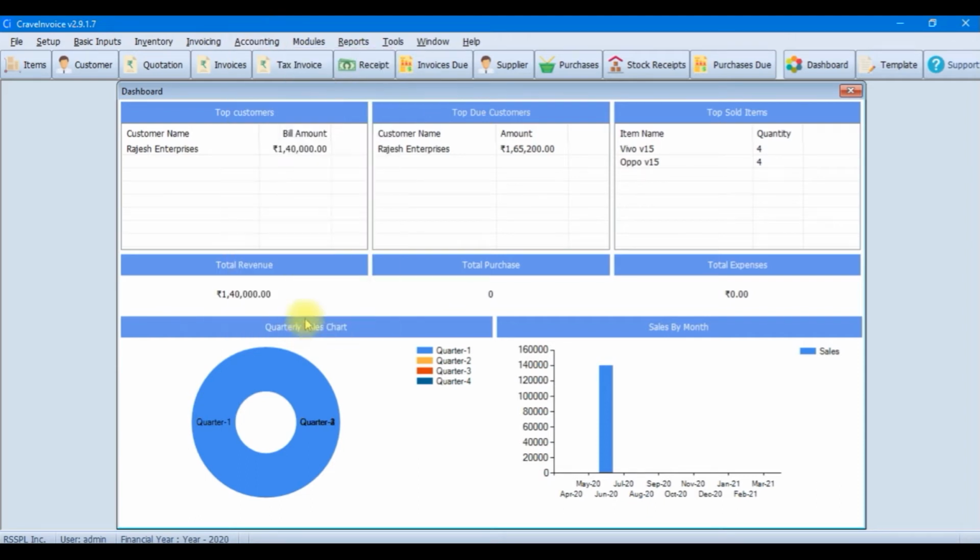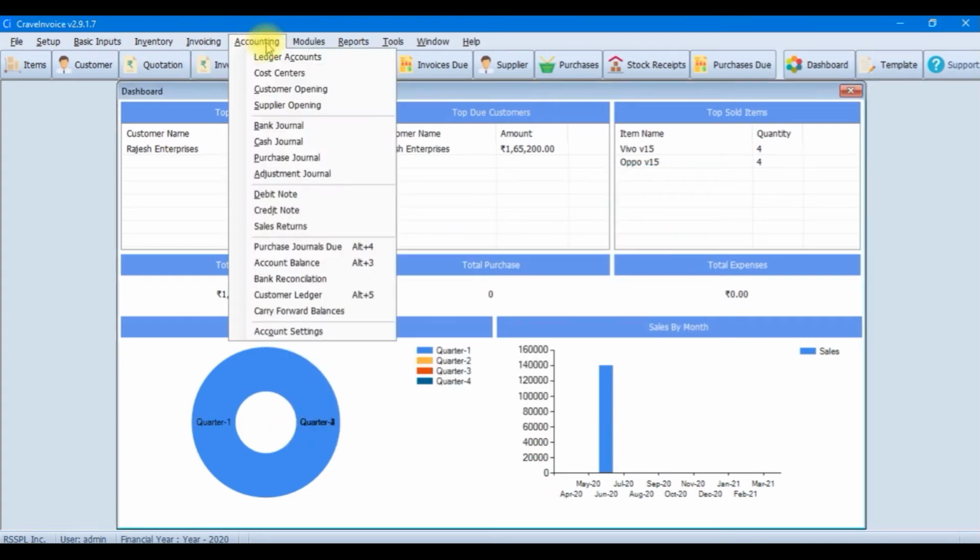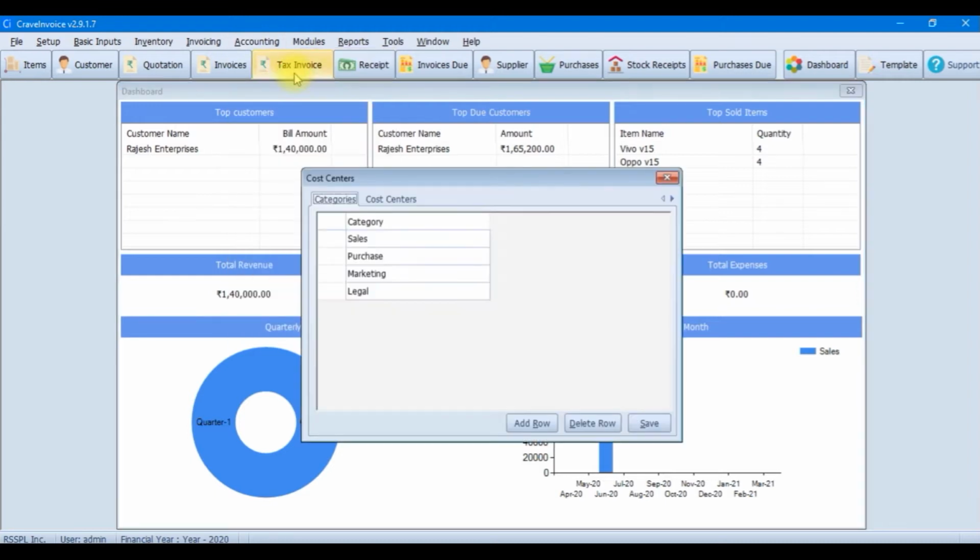In the Accounting menu, you must enable the cost center option from the account settings form. Once this option is enabled, you will see a cost centers form in the accounting menu. On this form, we have to define categories and cost centers. The names of cost centers and categories can be changed based on the company's policies and responsibilities.